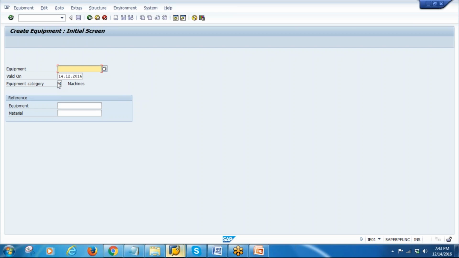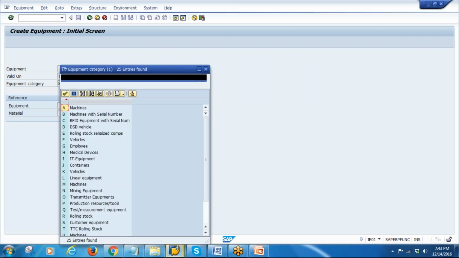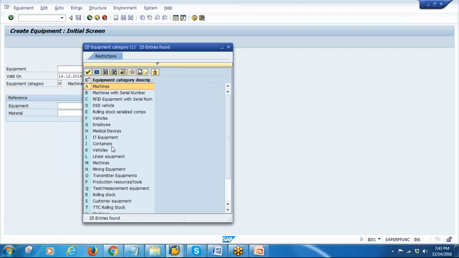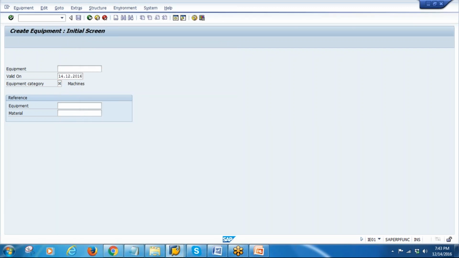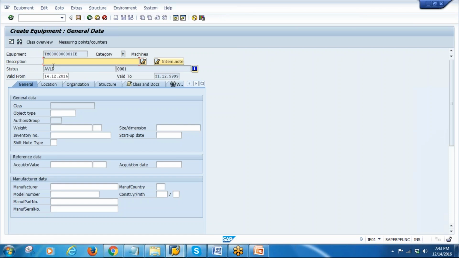Okay, so now let's start creating the equipment. Now equipment category we discussed, there are a lot of equipment categories. Now we will be creating the first one, machine. Okay, enter. So here, when you save the equipment, that time system will assign the number. As of now it is giving a temporary number. This is the temporary number.